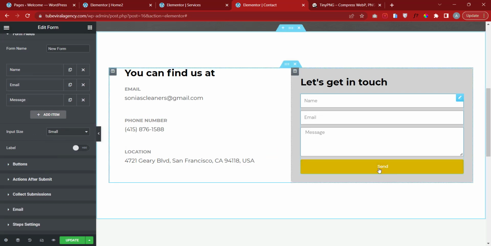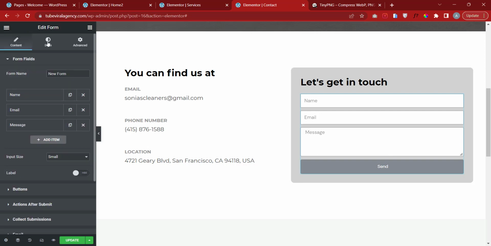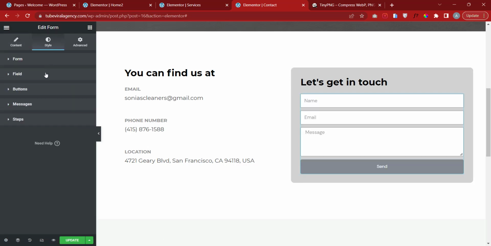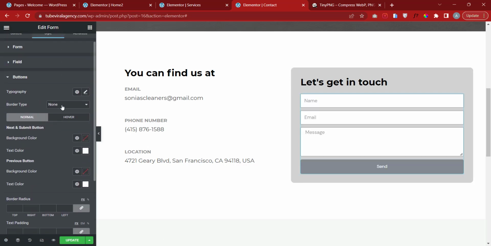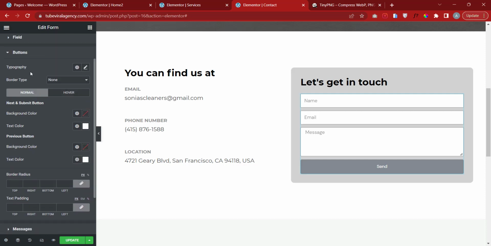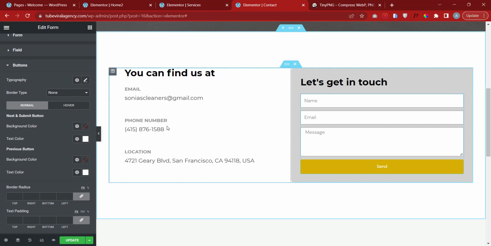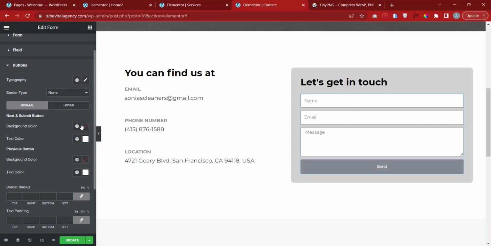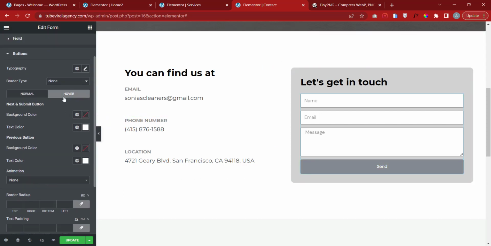When I put my mouse on it, you can see the color. So you can come to style here. You go to button. You go to hover. This is the button here. You can see the color. But when you hover, you can see the color, the text color, the background color.